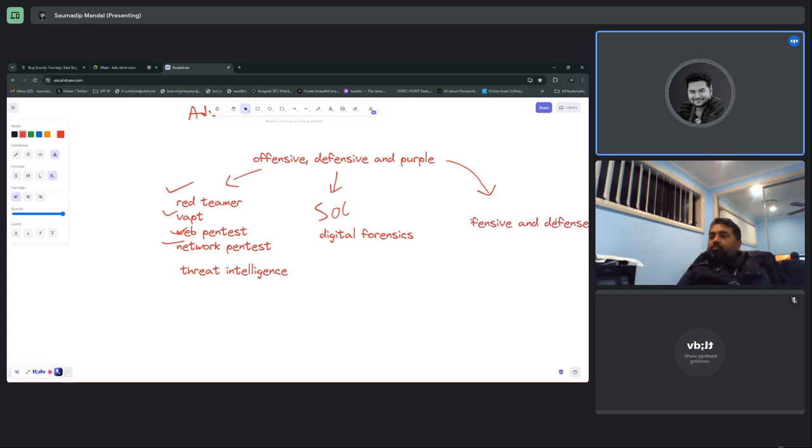Because in offensive and defensive, they actually don't do any sort of testing, but they implement new things, like any new WAF that comes to the market, like the firewall rules. They buy that and give it to the blue team. Blue team is the defensive team, red team is the offensive team, and purple team is implementing new techniques, methods, new infrastructures. So they are just carrying out the things.